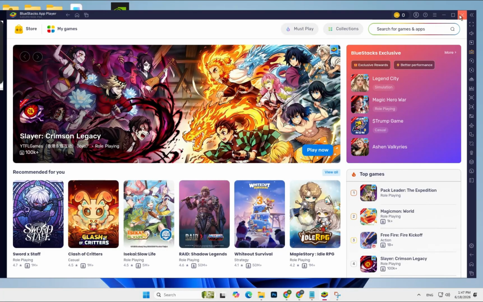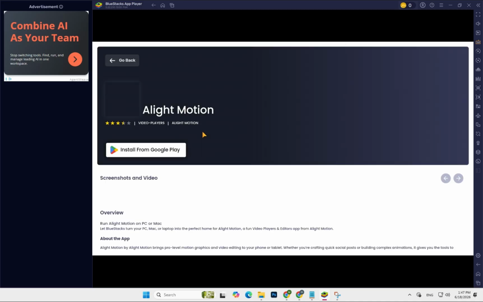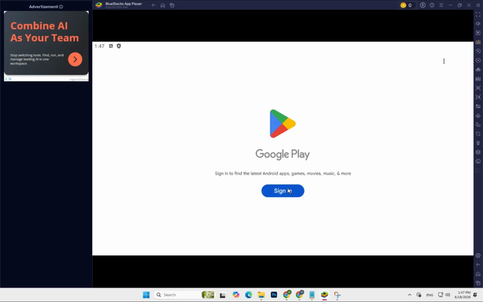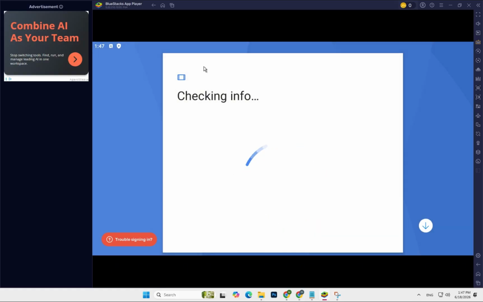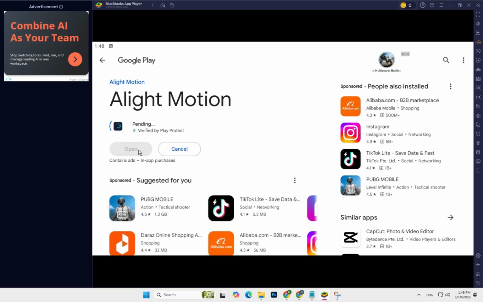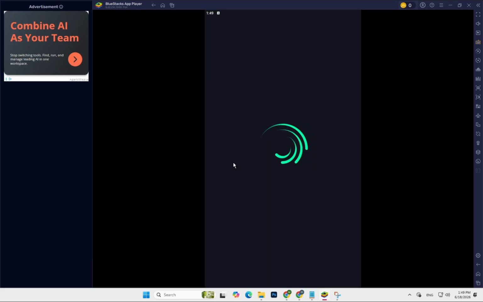After BlueStacks opens, use the search bar at the top right corner and type Alight Motion. Select Alight Motion from the search results and click Install from Google Play. You'll be asked to sign in with your Google account to access the Google Play Store. After signing in, click Install and wait for the app to finish downloading. Once installation is complete, click Open. You can also return to the BlueStacks home screen and launch Alight Motion from there.